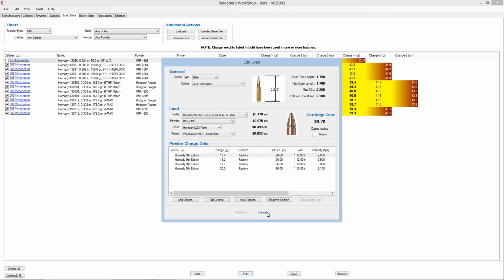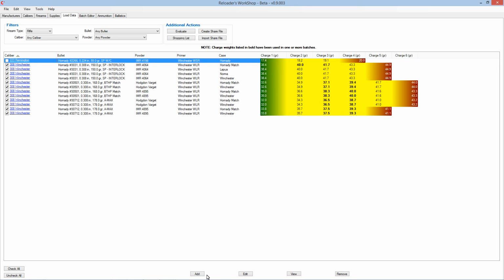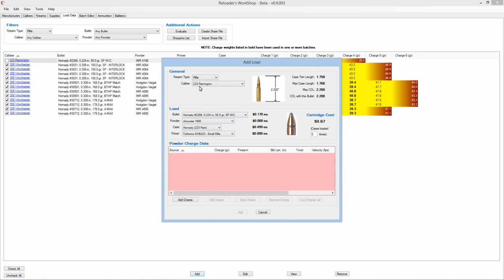Now, another thing you'll notice, I'm going to go ahead and hit Add here to add a new cartridge, or a new load rather. Here we have 223 Remington. Here's our Hornady 2266. I'll select IMR 4198 powder. And I'll leave these the same.